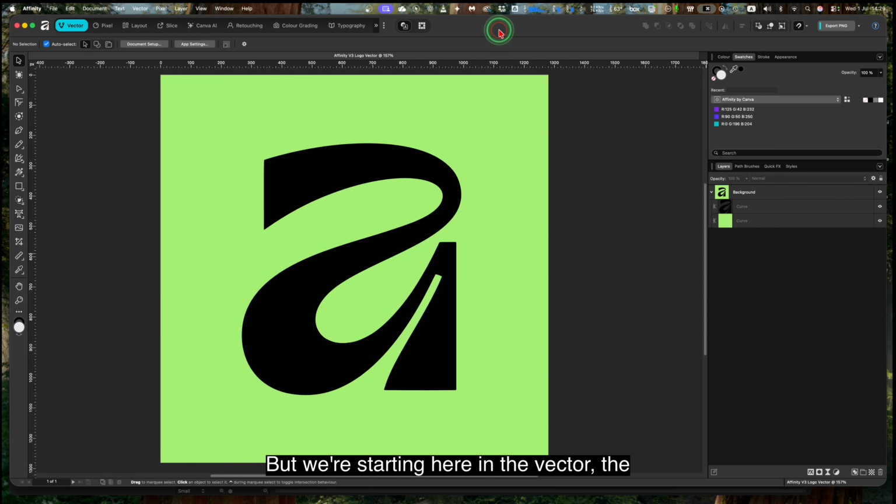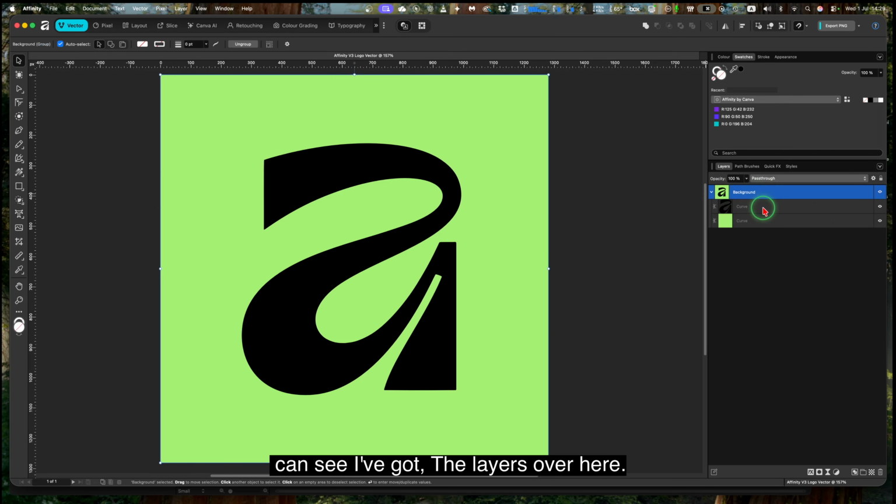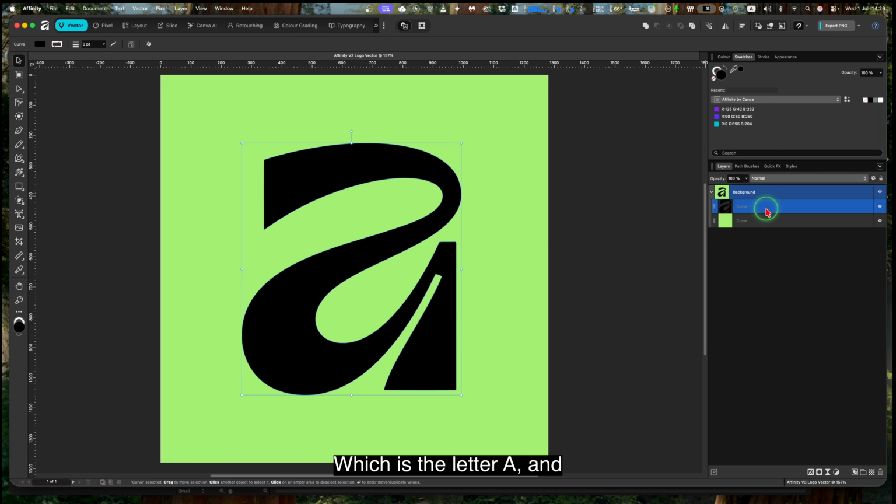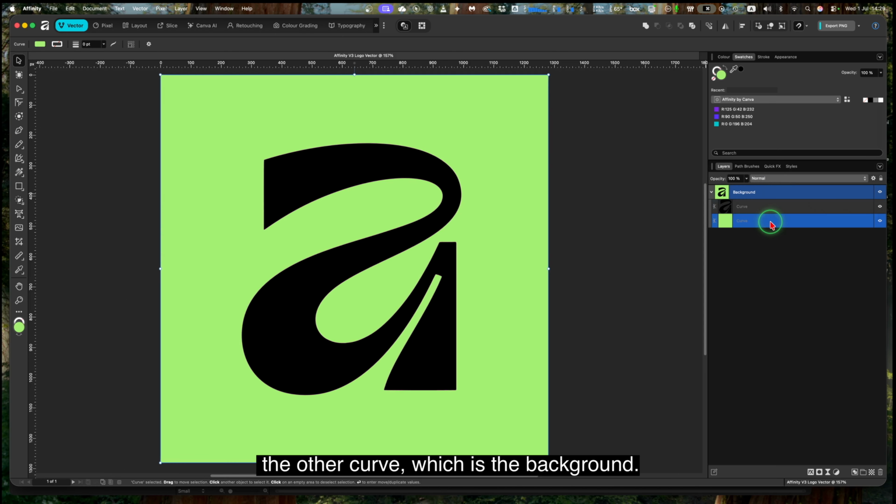But we're starting here in the vector persona of Affinity version 3, and you can see I've got the layers over here. I've got the curves, which is the letter A, and the other curve, which is the background. Now this is very easy.